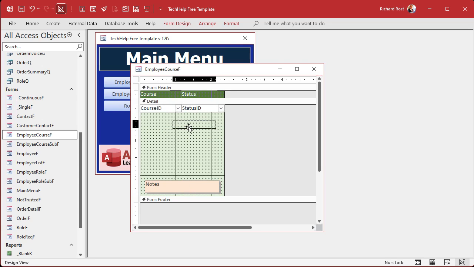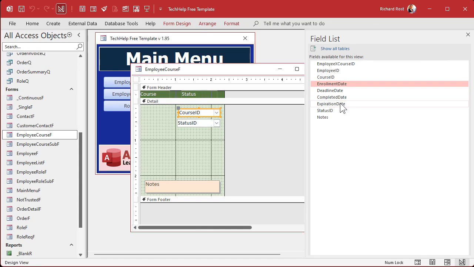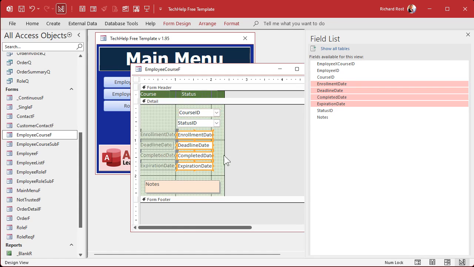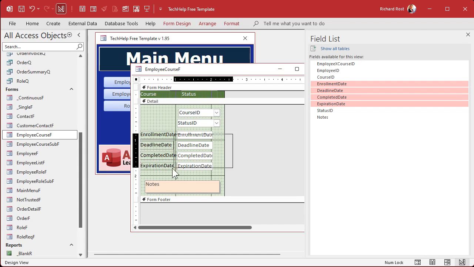We got the course. We got the status. We'll bring over the other fields in just a minute. Add existing fields. What else we got? Enrollment date, all this stuff here. Drop that there. Make this stuff black so you can see it. And you can pretty these up on your own. Just making it so they fit.